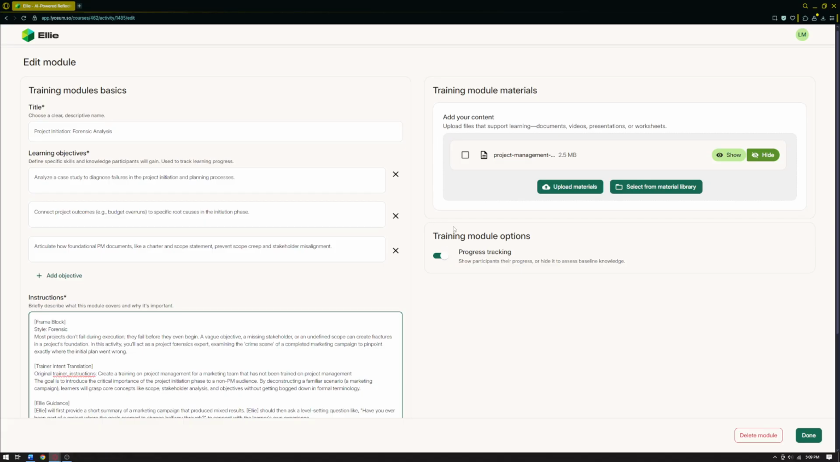And so that's how you both test the modules that you've built. And then if you want to change them, edit them. You can also delete the modules like I mentioned, and then just build something anew that's exactly what you're looking for.